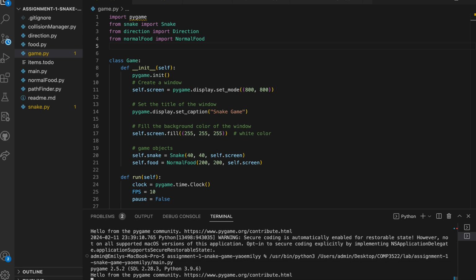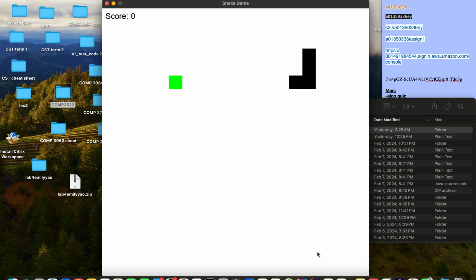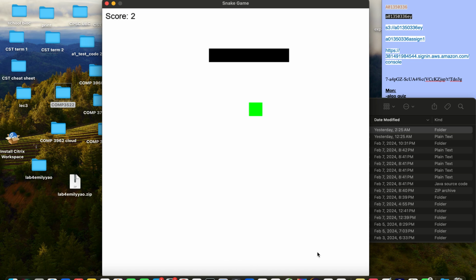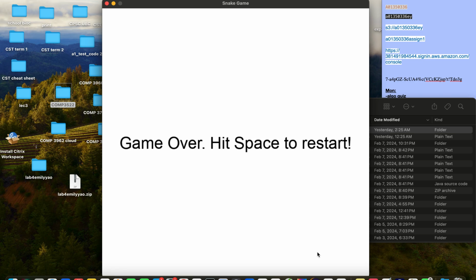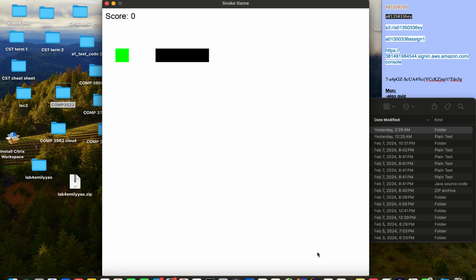Run the game. It's going to start the game, and by pressing the arrows we can see the snake move, and once it collides with the food, the score increases as well as the snake increases in size. So now we're going to show when it collides with itself.